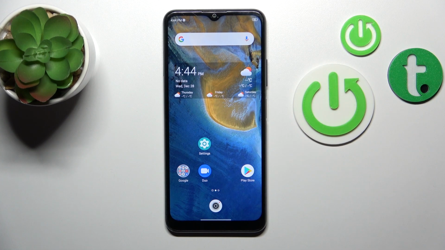Hi, today I'm showing the ZTE Blade A71 and I'll show you how to change the notification sound on this device.